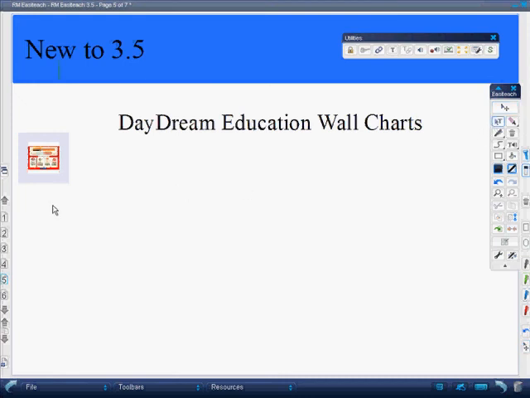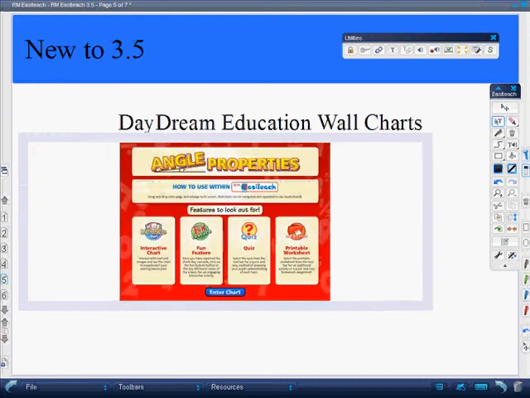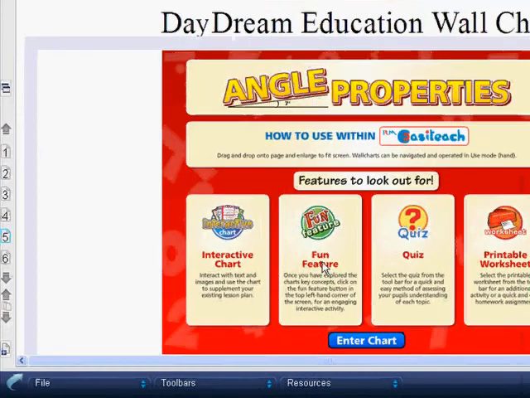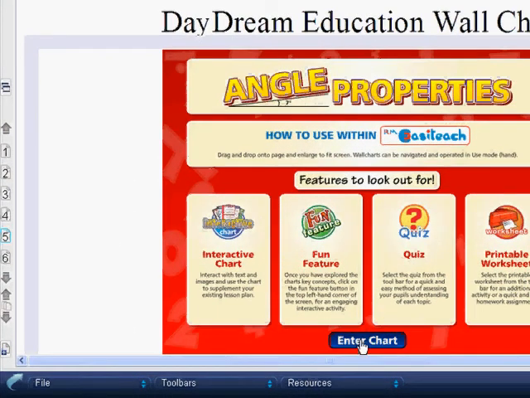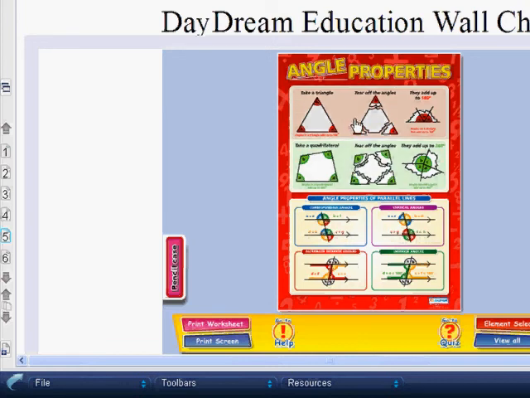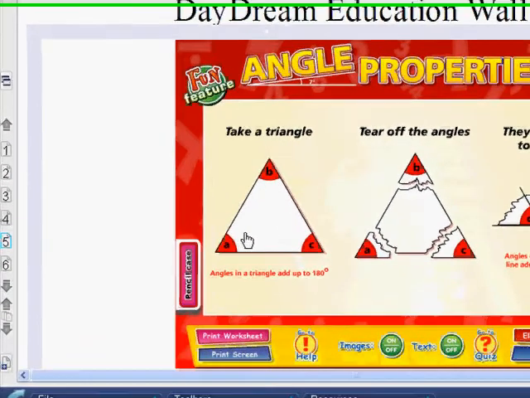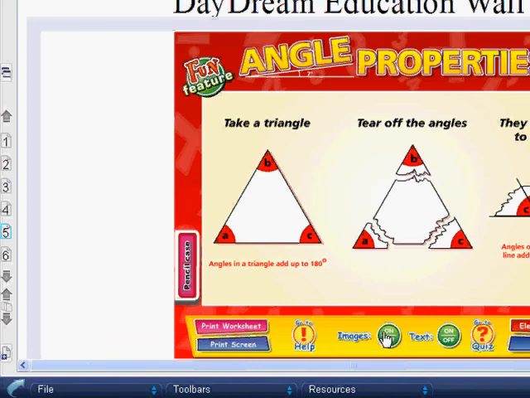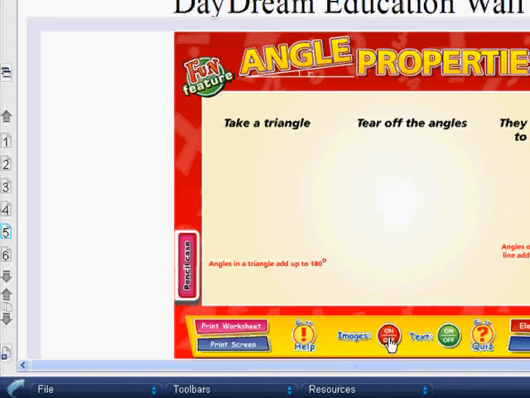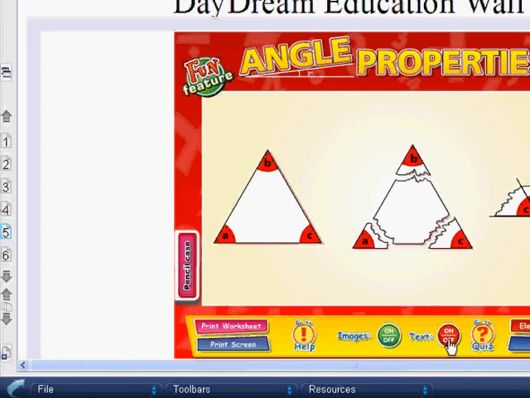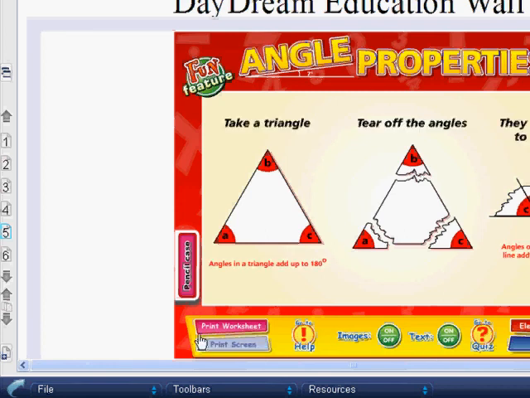I'm going to choose to resize this so that my students might be able to see. And from the front page of all my activities, I'm going to be able to see what's available. This one has an interactive chart, a fun feature, a quiz, and a printable worksheet to it. From this page, the students will choose, or the teacher will choose, which area she wants to go to. So we're talking about the triangle in 180 degrees. Notice that she can turn the images on and off, so now we can use our Easiteach tools to draw the images in instead. Or she can take her text on and off so that the students will have to recall for her that there's 180 degrees in that triangle.